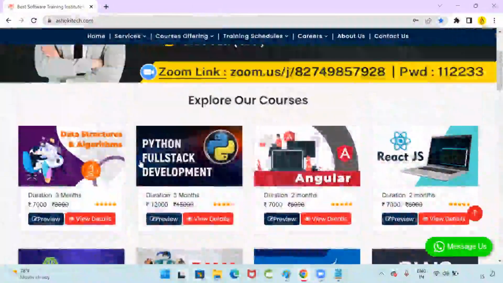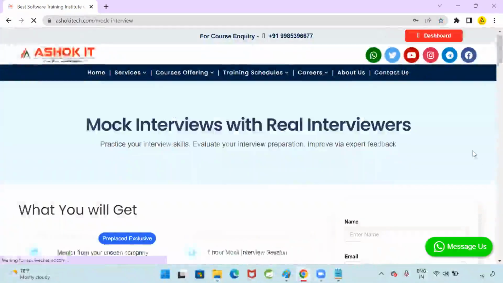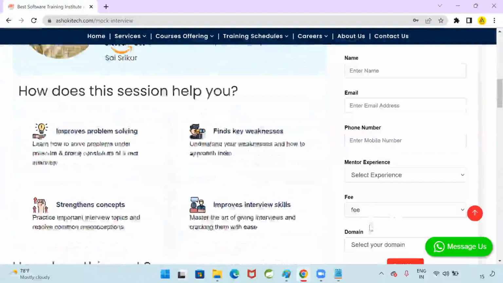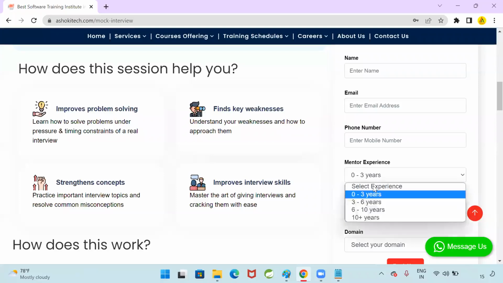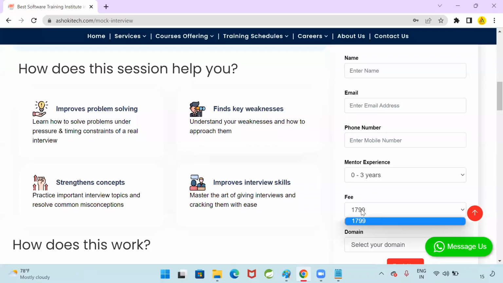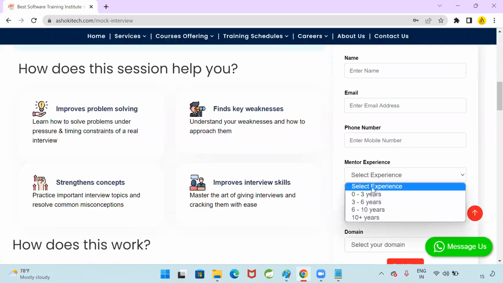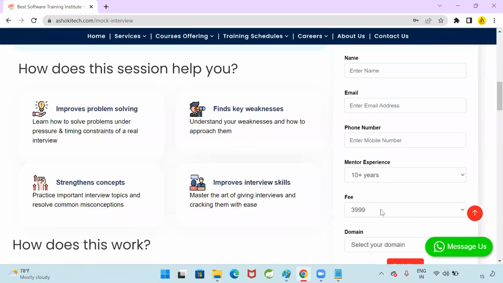Observe here, when you go for mock interviews, currently is anything displaying in the fee? Can you see any value in the fee? No. Now I will select experience 0 to 3 years. When I select the experience, the value is added. Currently, if I don't select anything, nothing is displaying. When I select from the drop-down, the fee is changing.